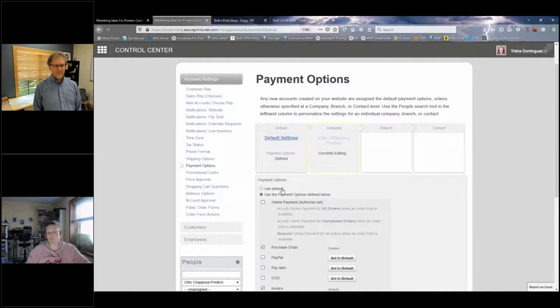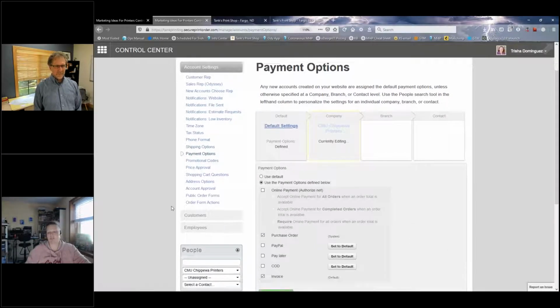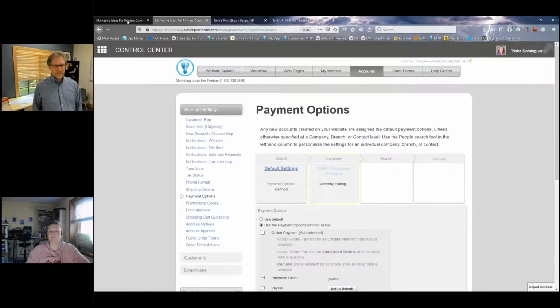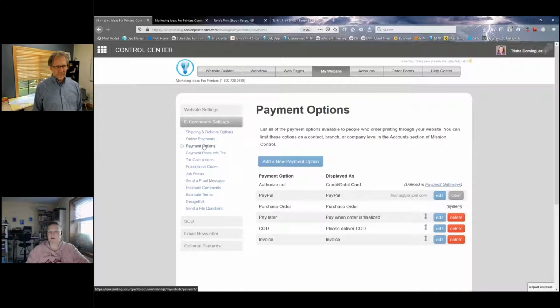We covered that a little bit regarding shipping options last week. Similar with payment options, you can drill down to particular companies, branches, or contacts and assign them specific payment options that that company needs or is looking for when they go to checkout. All right, that was a lot with payment options, but we want to make sure to not go over too quickly as there's a lot going on there.